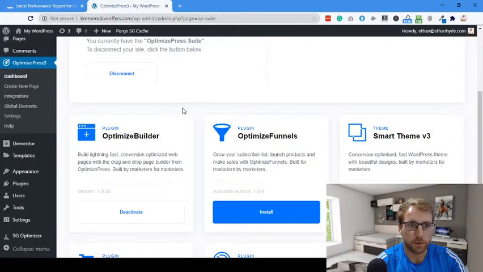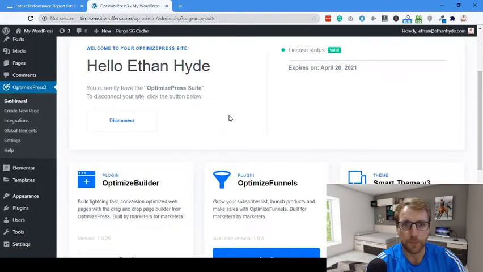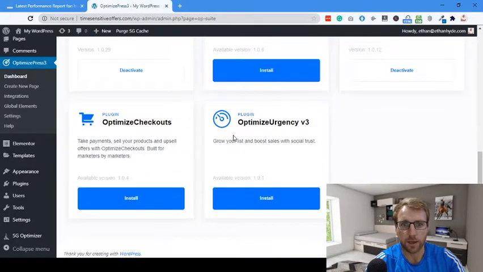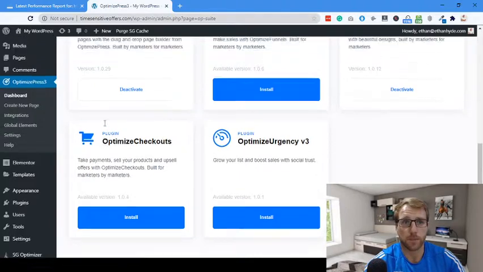So with OptimizePress, I'll show you what I've installed. So I've bought the full suite, obviously. It comes with Optimize Builder, Optimize Funnels, Smart Theme, Checkouts, and Urgency. Urgency is just a plugin that you can throw in, and it creates a little timer, and it says that this offer is going to run out in a day or whatever. It's cool. I don't use it for a lot of things. Optimize Checkouts is really good because it allows you to process credit cards on your website.